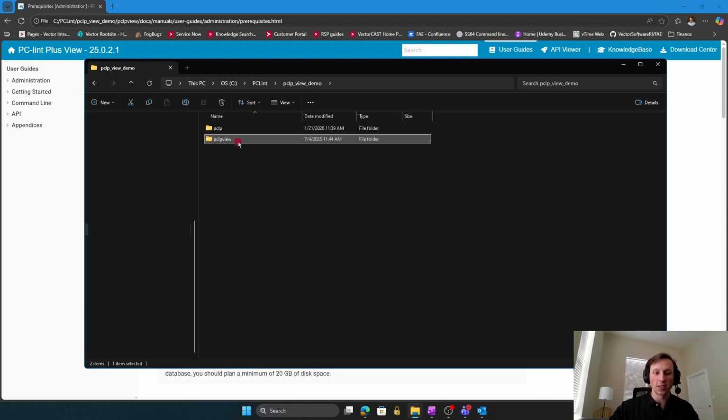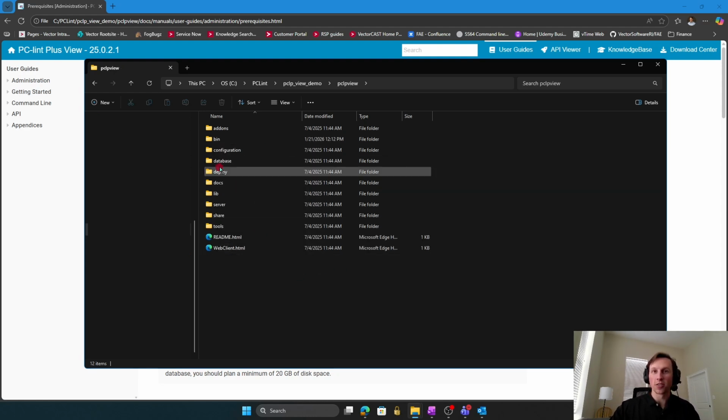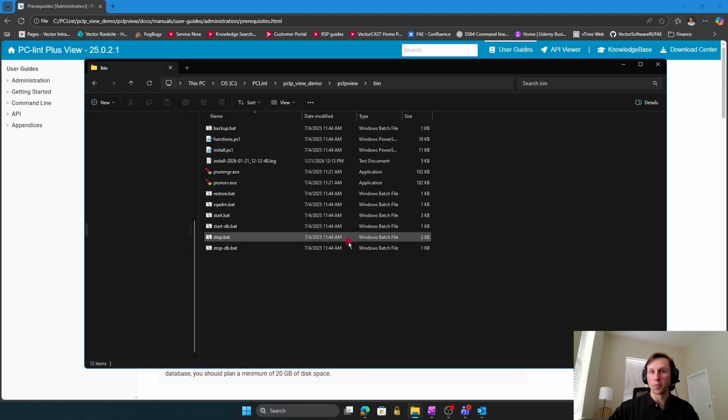So if we just navigate into this View directory, you notice there's multiple directories here. But there's only one of these that's important for us to start this install process. And that's this bin directory. So within this bin directory, once again, you can see there's a bunch of batch scripts. And these are used to control different aspects of PC-lint Plus View, but there's only one of these that's important for us to start this install process. And that is this start.bat script. So this is the important one to start the install.